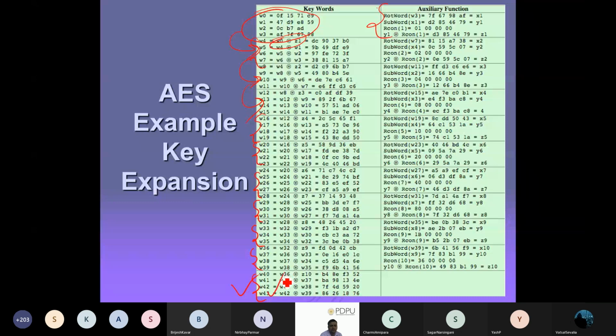So in total this will be 0 to 43, meaning 44 keys. Because we have 10 rounds, and each round needs a 16-byte key, in total we require 44 words of key.